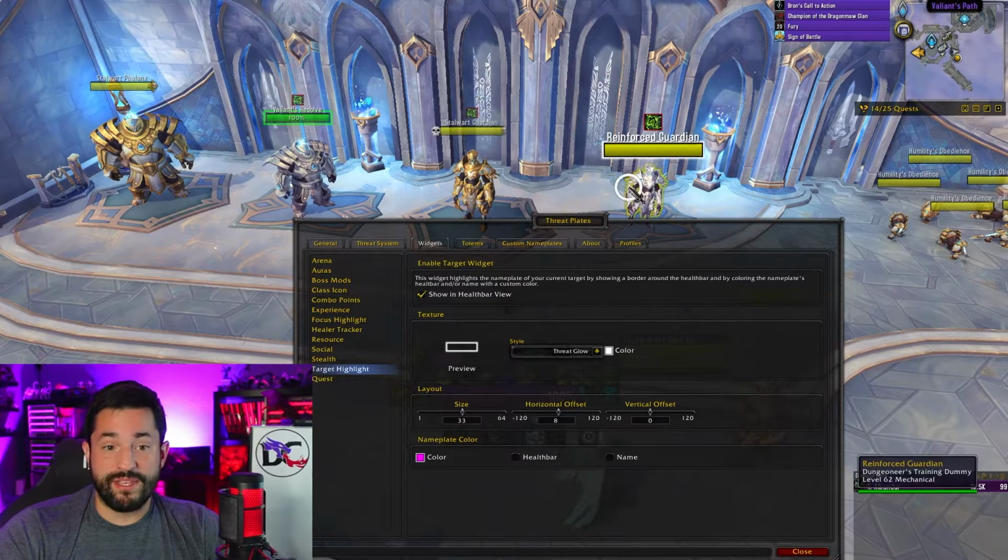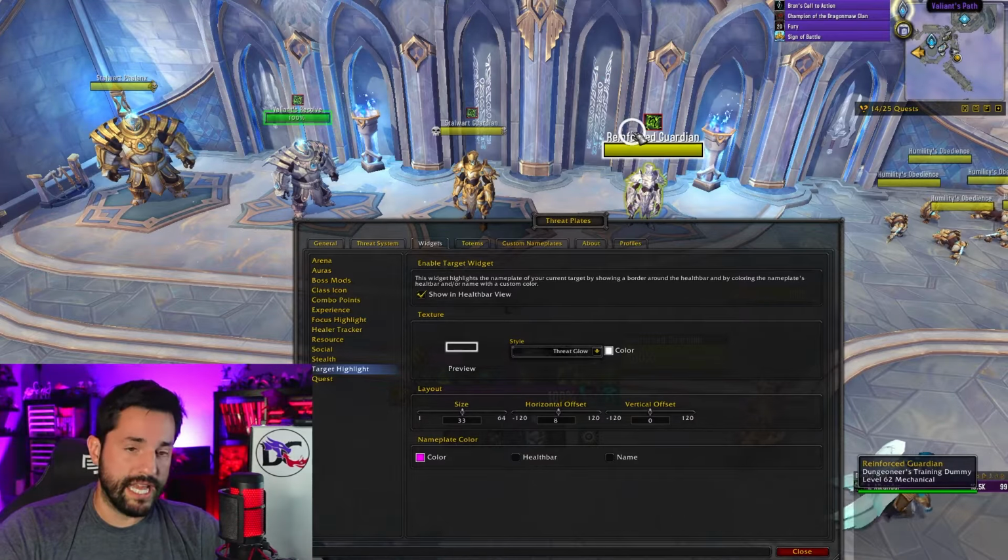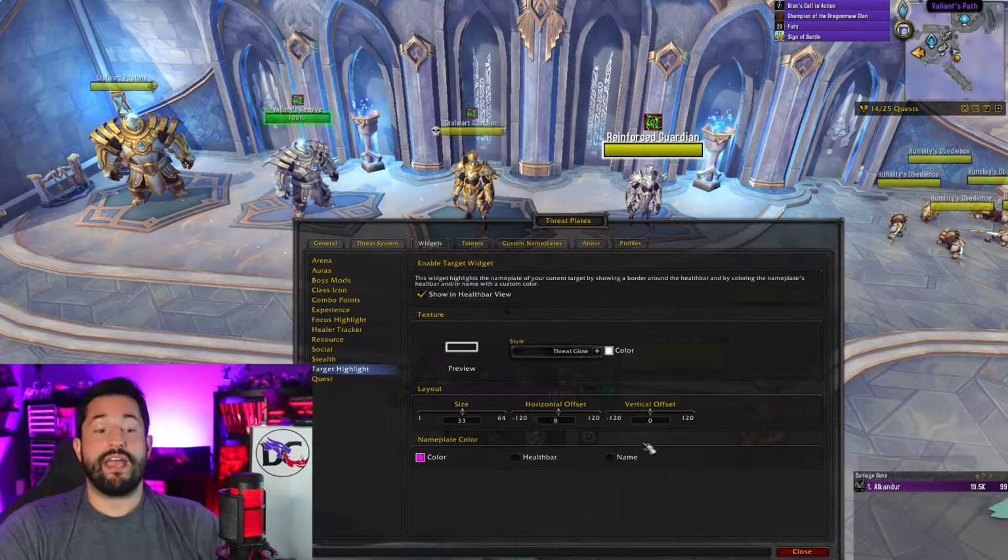As a DPS though, maybe you do want to change that to where it's like, I'm targeting this and you can really tell what you're targeting. But this is how I have it set up.